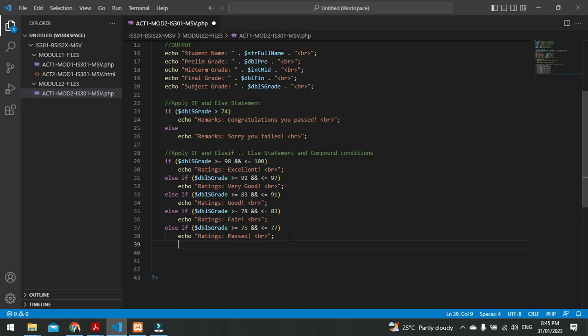So, else na tayo dito. Else, syempre, failed ka. Diba? Echo, yung ratings natin is automatically failed. Ayan. Okay? And then click save.